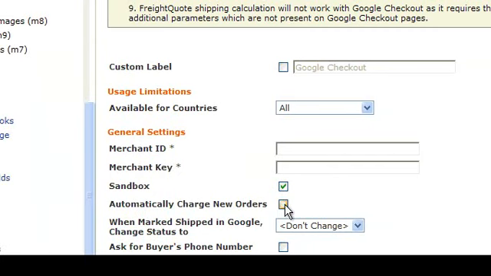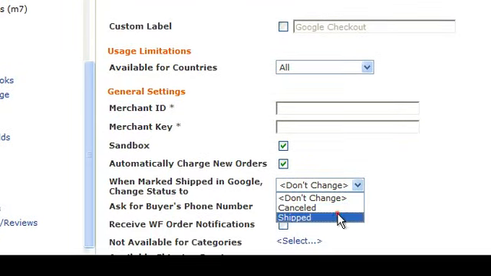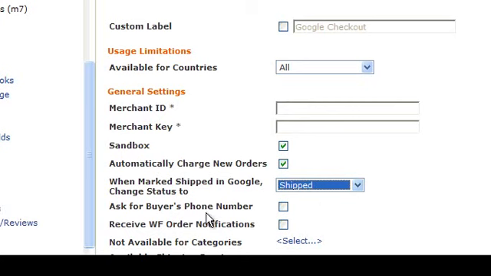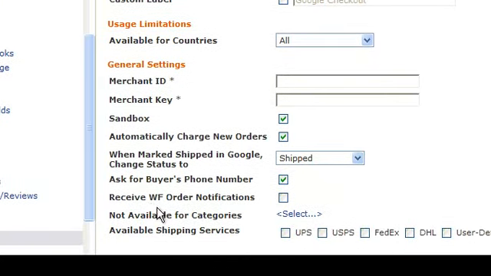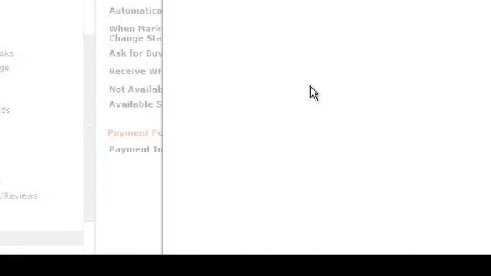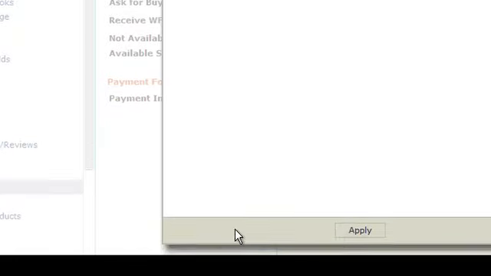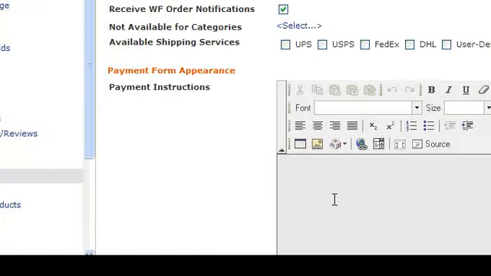Check this box if you want to automatically charge new customers. This drop-down displays what they will see after an item is shipped. This box asks the buyer for their phone number. Checking this box ensures you'll receive the order notification. This allows you to select which categories this is not available for. Scroll up, select which ones, and select Apply.